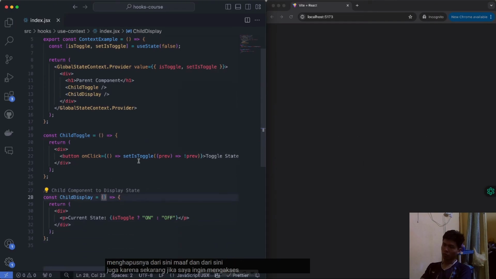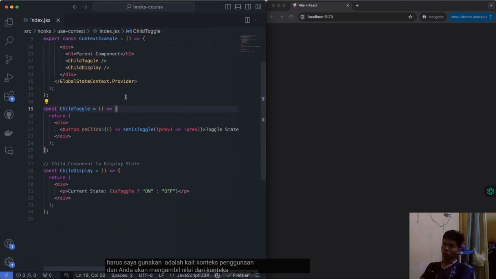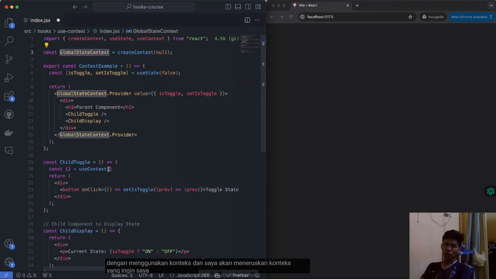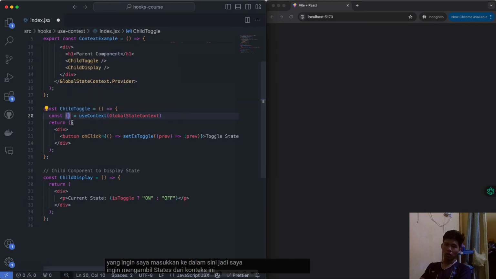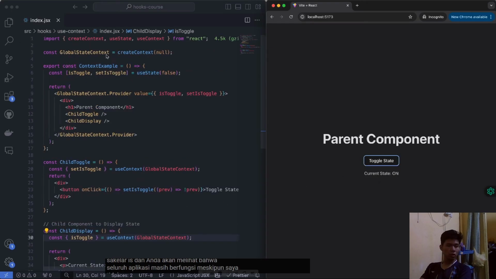Because now, if I want to access both the set toggle and the is toggle on these two components, all I have to use is the use context hook, and it will grab values from the context that you provided. So in the toggle, I want to grab the set toggle function. So I'll say const set toggle equal to use context, and then I'll pass the context that I want to put inside of here. So I want to grab states from this context. That means that I can indeed grab the set toggle directly from this use context. I'll do the exact same thing here with the child's play, but instead of grabbing the set toggle, I'll grab the is toggle. And you'll see that the whole app still works even though I'm not passing anything through props.